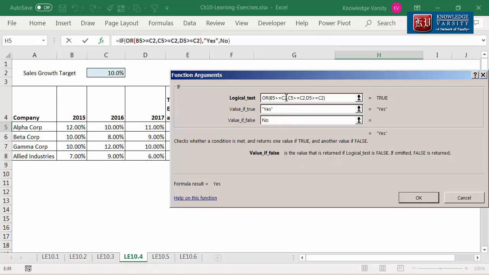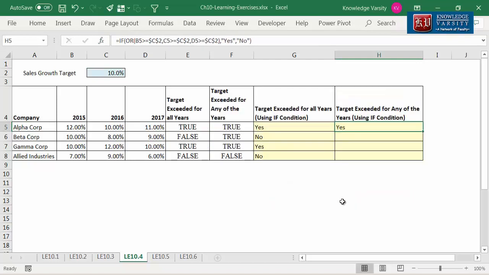Make cell reference C2 an absolute cell reference. Press OK. Copy the formula down the column. AlphaCore has met sales growth targets, at least in one of the years. Therefore, the formula returns yes. Allied Industries has not met sales growth targets for at least one of the years. Therefore, the formula returns no.